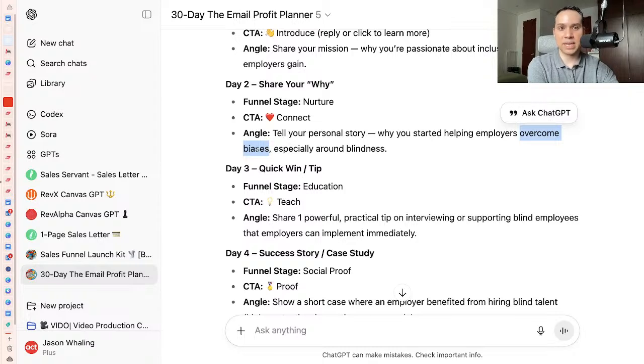I wouldn't use bias at all in my emails around this, because you too easily run the risk of calling your potential customer biased. And so instead of saying bias, I would say misgivings or hesitations or concerns. So that way you validate their bias, right? Because I'll raise my hand and say if someone came to me and said, "Hey, I want to work for you, but I'm blind," I would be very apprehensive. I would be nervous. So nervous, apprehensive, misgivings, or the words I said before, but definitely do not use the word bias.